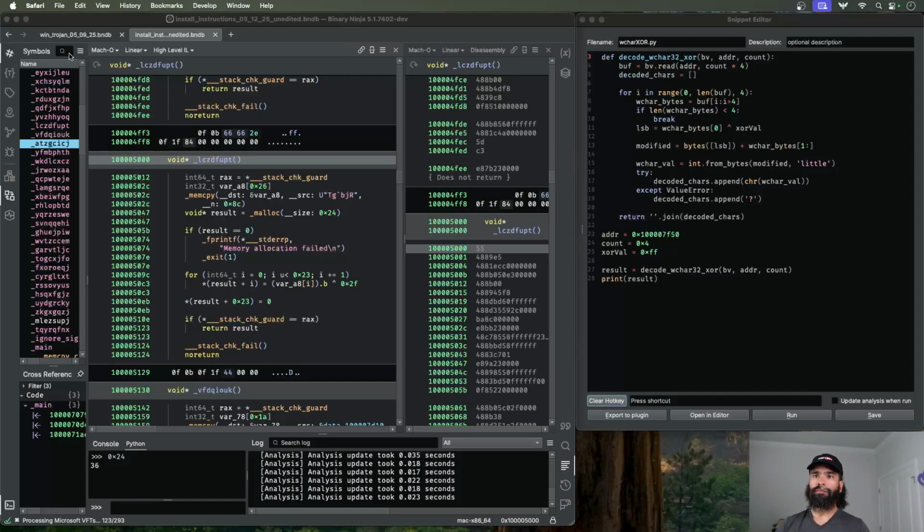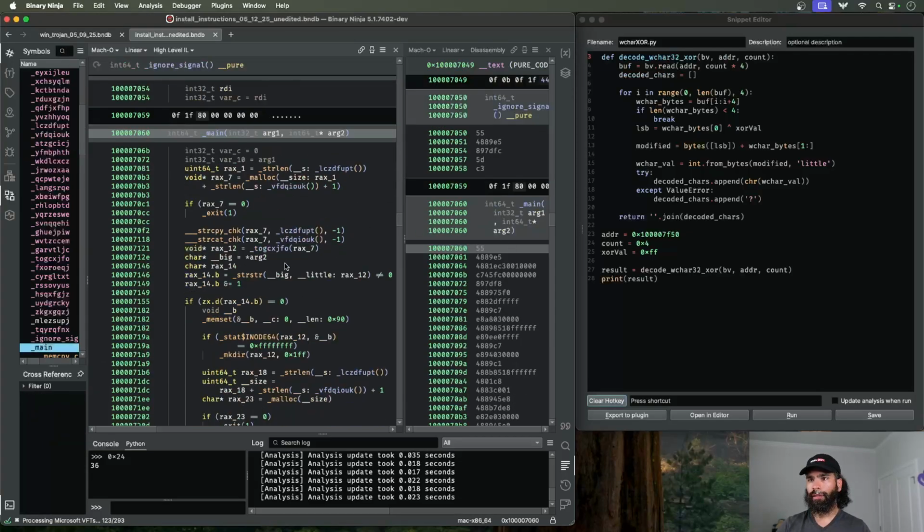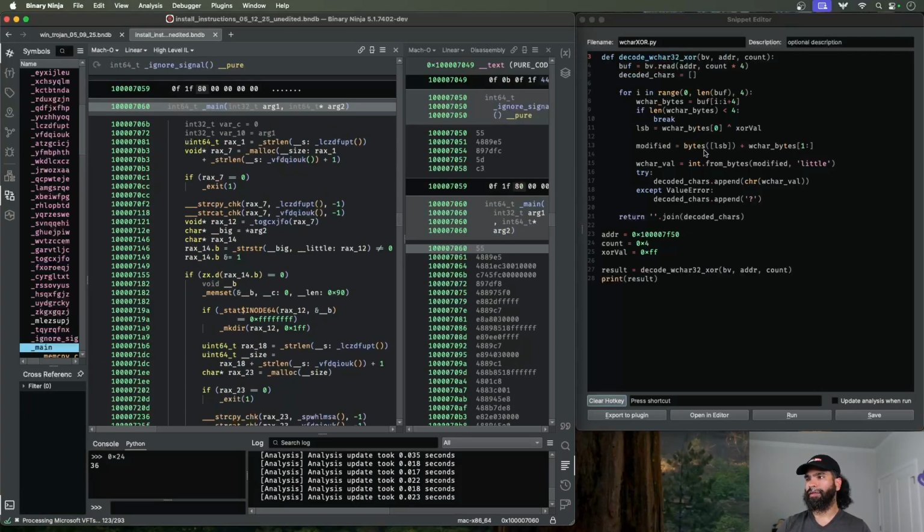So let's go into the main function here. On the right, we'll see I already wrote a script yesterday to help with the decoding, and it's pretty simple. The only thing that caught me off guard was the use of wide characters. ASCII bytes are separated, so there's a null in between them. We'll see that in just a moment.